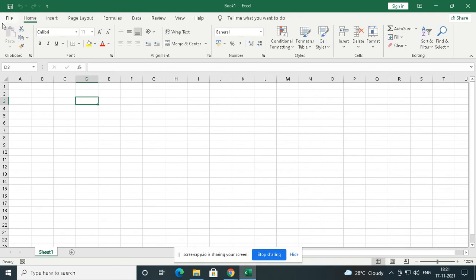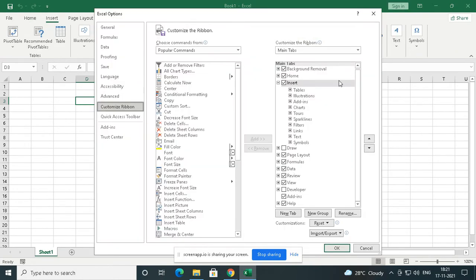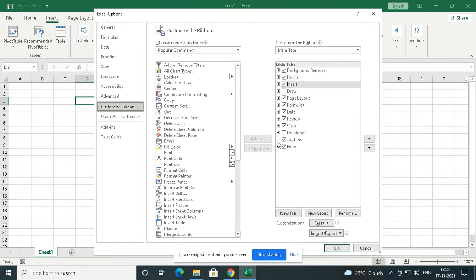Okay, so just go to any of these menus, just click on customize the ribbon. So you'll go to this menu. So you'll have all these options here. So just click on the developer menu, which will be by default unchecked. Okay, so if you're a Visual Basic developer and all, you can leverage this feature to develop your own features actually. Okay, so let me just check this.